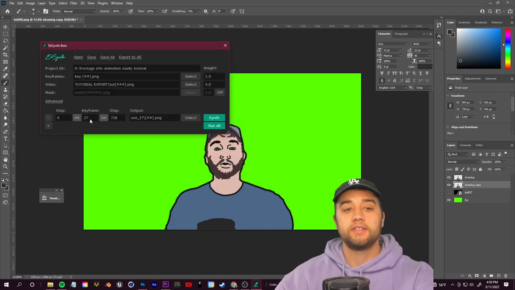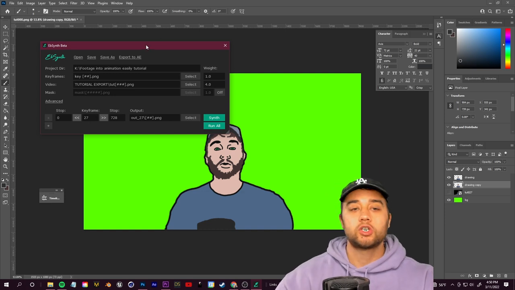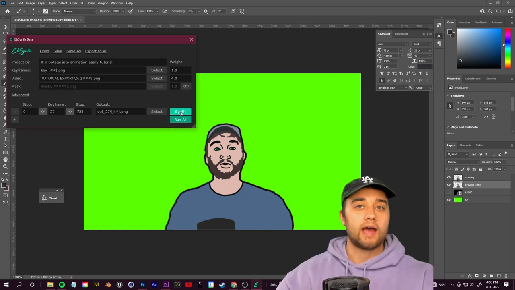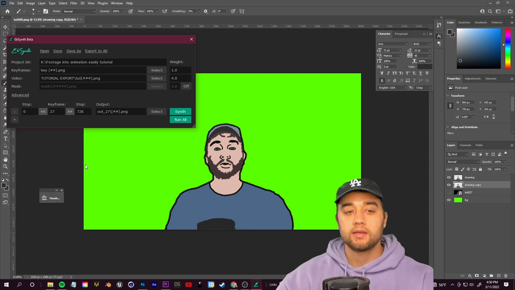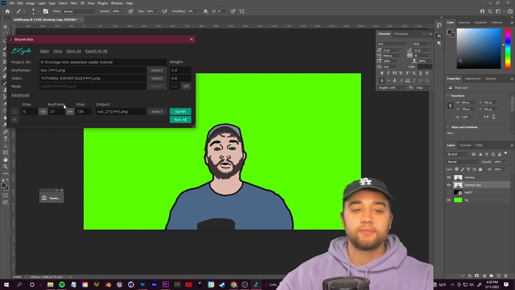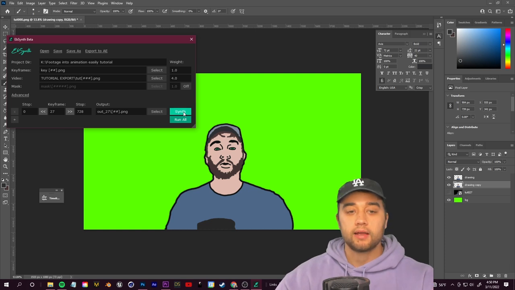And you see the keyframe is already set up because we properly named it. If you're clicking synth and nothing is happening, just make sure the naming is correct. It automatically is saying 27. When we exported this out, we named it keyframe 27. Keep that in mind and click synth.